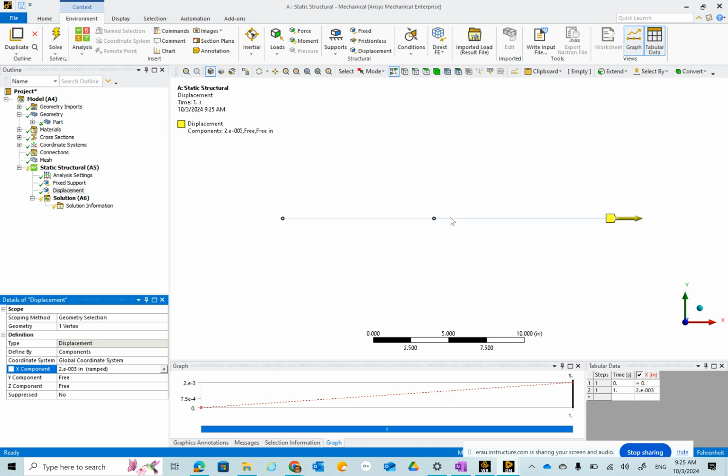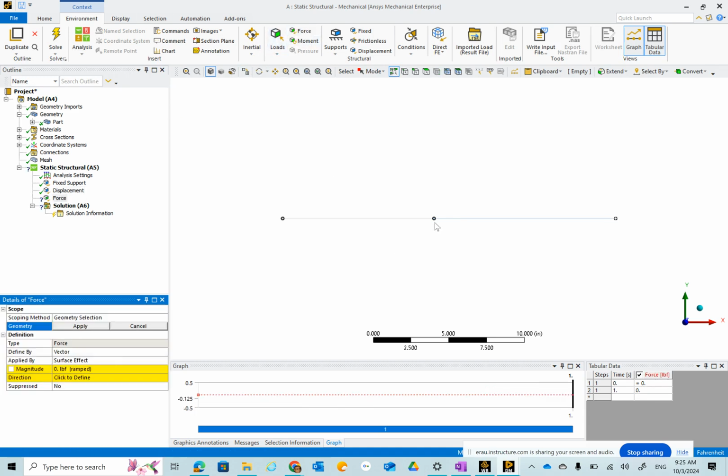Next, we want to apply a force at point B. So you look here at the toolbar menu. I'm going to select a force. And here is the detailed force description. It expects me to select the geometry. I want to make sure to select point B. So I'm going to select point B and go apply.